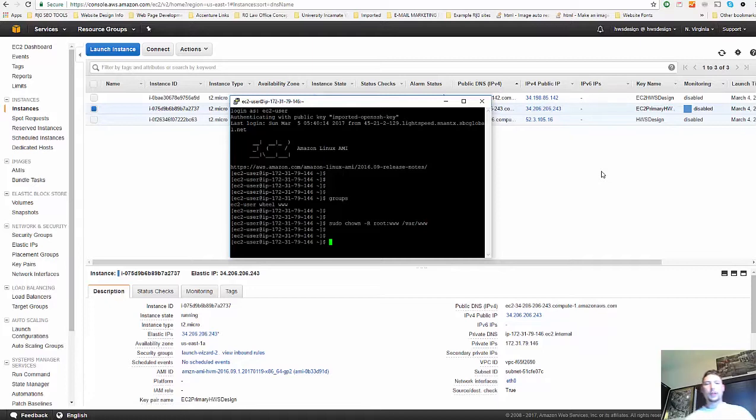Okay. So now we need to change the directory permissions of /var/www and its subdirectories to add group write permissions and set the group ID on future subdirectories. Okay, so let's go ahead and do that.